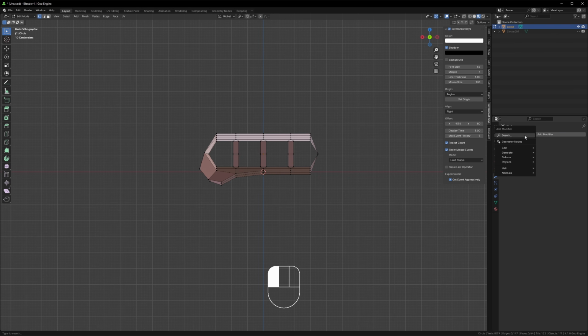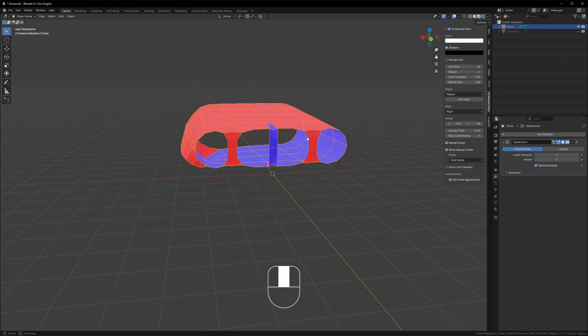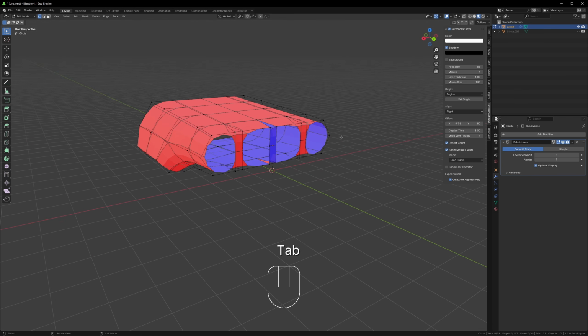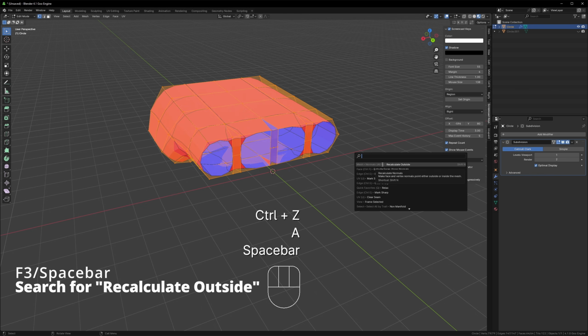At this point, let's add our subdivision surface modifier. Let's also check for face orientation. Okay, that one in the middle looks off for some reason. Okay, and let's just use recalculate outside.